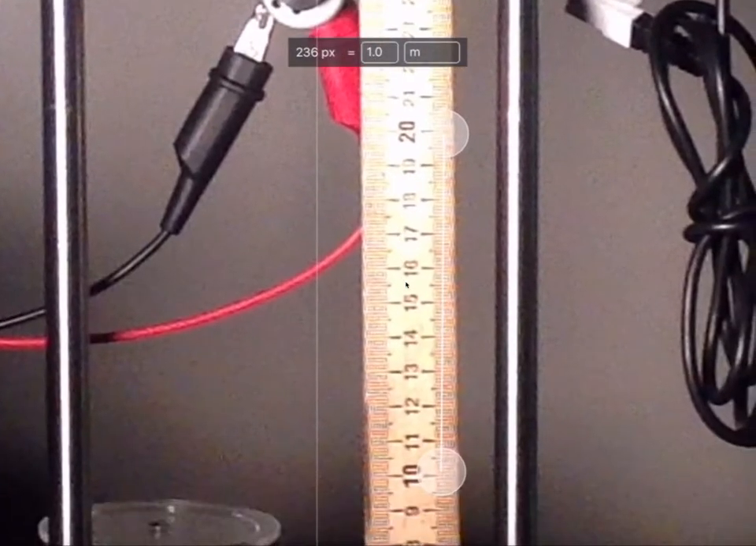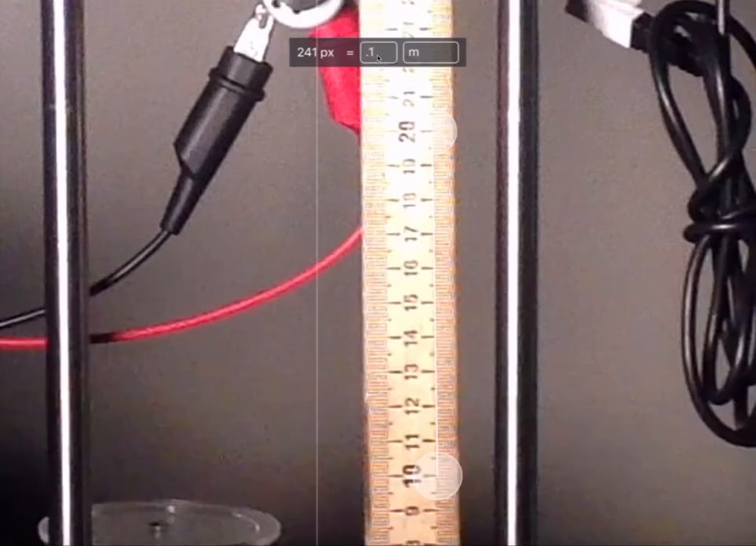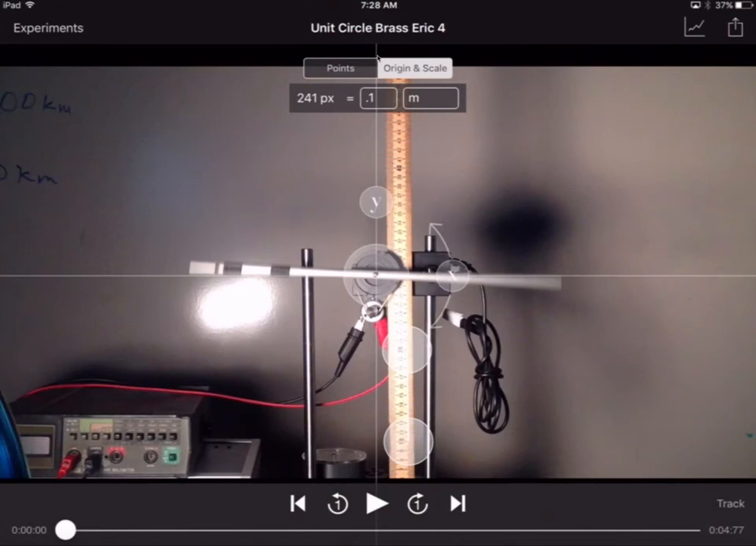So let me go down here, 10, go to 20. So you can see I'm going from 10 to 20 here. And if I go from 10 centimeters to 20 centimeters, we know that that is just 1/10 of a meter. So I'm going to put in 0.1, double click, okay. And this is pretty much going to be the setup.